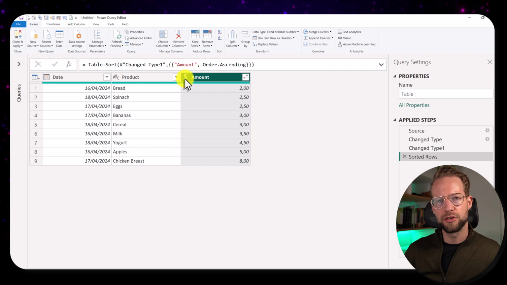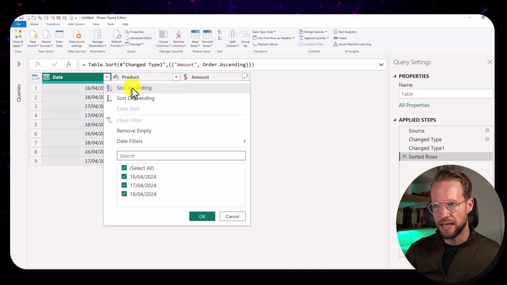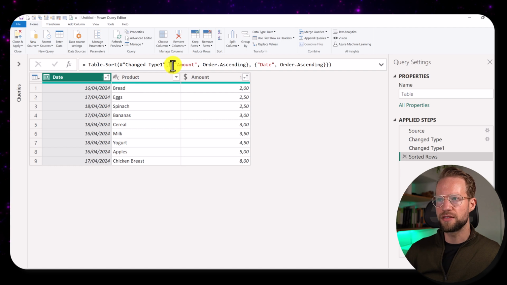Now, have you ever looked at the M code that this generates? Because sorting a value makes use of the table sort function. And the first argument is a table where it needs to sort. The second argument is basically the columns where it needs to sort things by. So in this case, we sorted by the amount column, and it additionally provided instructions on how to sort, in this case in an ascending way. I could additionally add another sort here, and you'll find that there is an outer list with two inner lists that both have the instructions on how to sort.